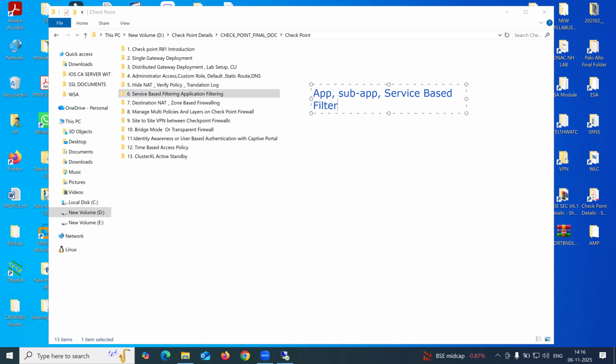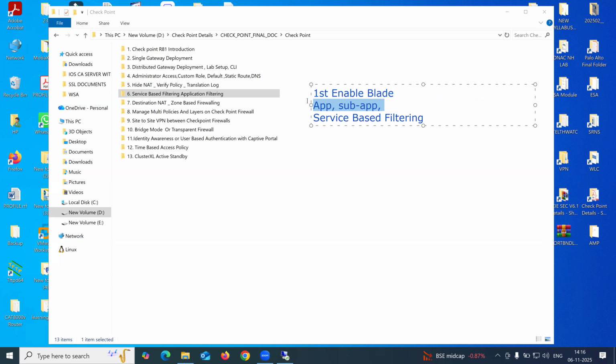service-based filtering. But before you do all this stuff, to do application filtering and sub-application filtering, you have to first enable the blade, then you have to apply application filtering, all this stuff. So these are the three things that we'll be doing today. Done? Let's start now.